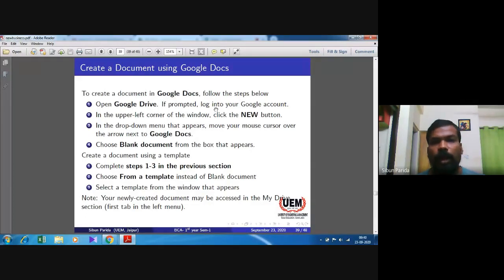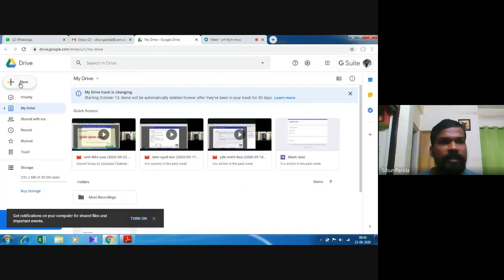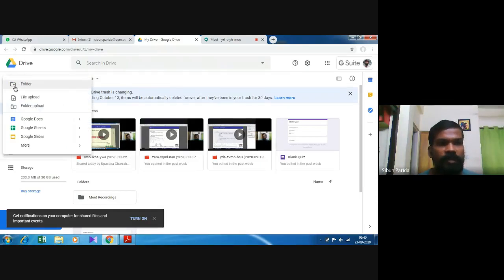If prompted, log into your Google account; if you have not signed in, just sign in. In the upper left corner of the window, click the New button. A drop-down menu pops up with File upload, Folder upload, Google Docs, Google Sheets, Google Slides.